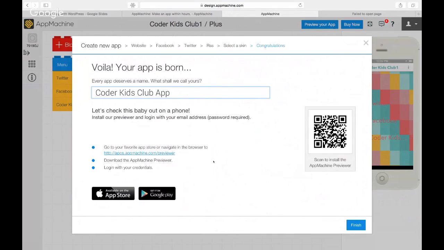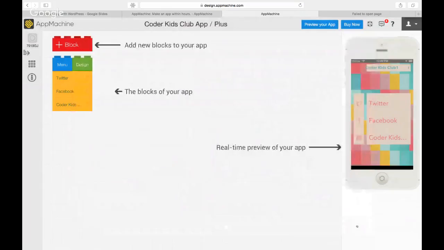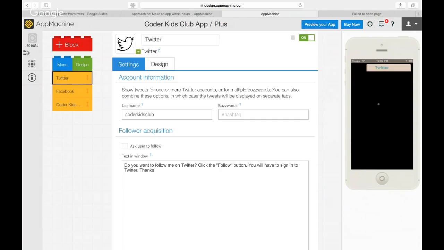All right. So now if I wanted to, I could install a previewer. There's an App Machine previewer that I can install on my phone. I'm not going to do that right now. I'm going to just preview the web-based version of it. So I'm going to hit finish. And there is a preview of my app. Now I can tweak my app. This is actually pretty cool. This web-based preview, I can click on Twitter, for example, and that'll take me to the Twitter page of my app. It's going to take a minute to load there.